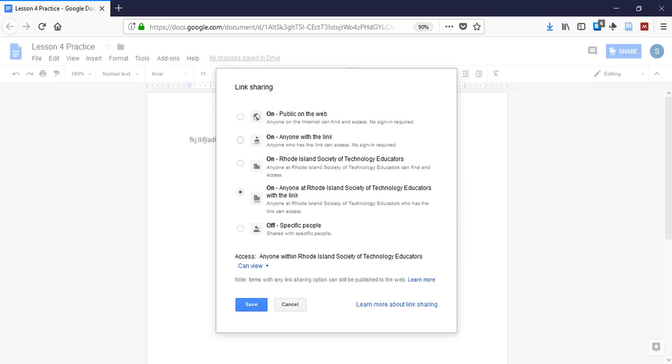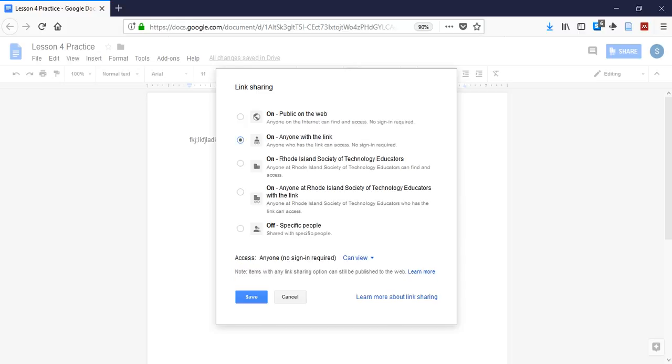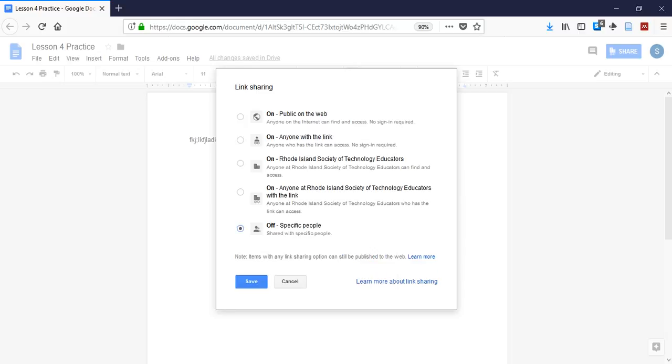With each of these options, for example, anyone with the link, it says anyone, no sign-in required, and I can choose. They can either just view the document, they can comment on the document, or they can edit. Edit means they can go in and type into it. Once again, I can do it for specific people, anyone at RISD, on or off. It can be public on the web or just anyone.